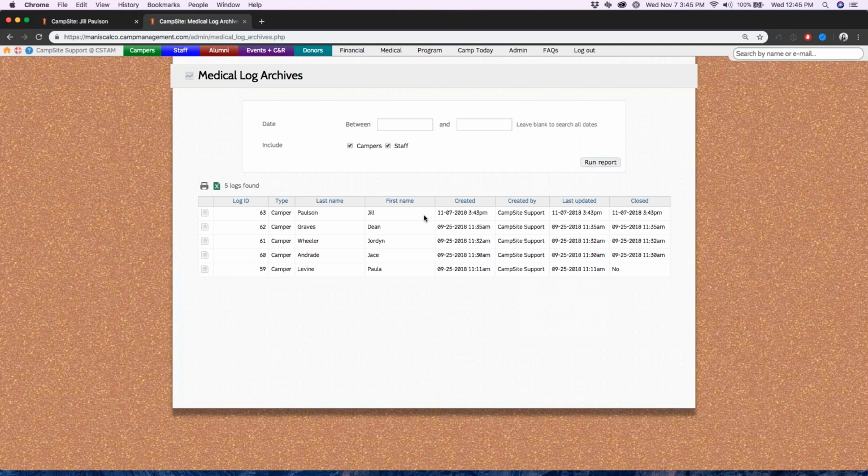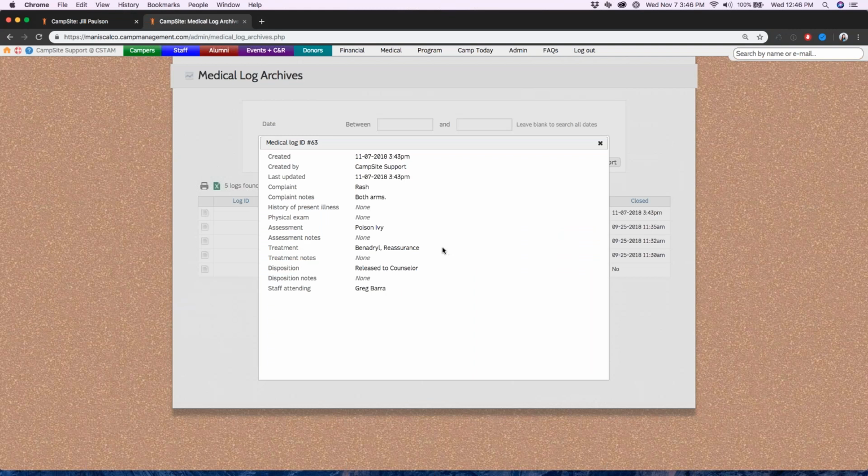So here are all of the medical logs that I currently have in my camp. From this page, I could print this table or export it as a spreadsheet. Note that with these two functions, you are printing or exporting this exact table that you're seeing here. It's not printing or exporting a full copy of the log for each person, just the data that you're seeing in this table. If I did want to access a full log, like for Jill here, I could click on this little log icon. Again, pop open that full log for that camper.